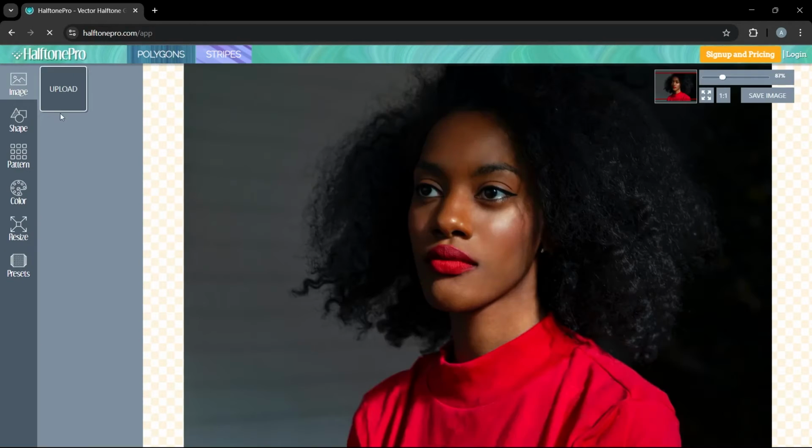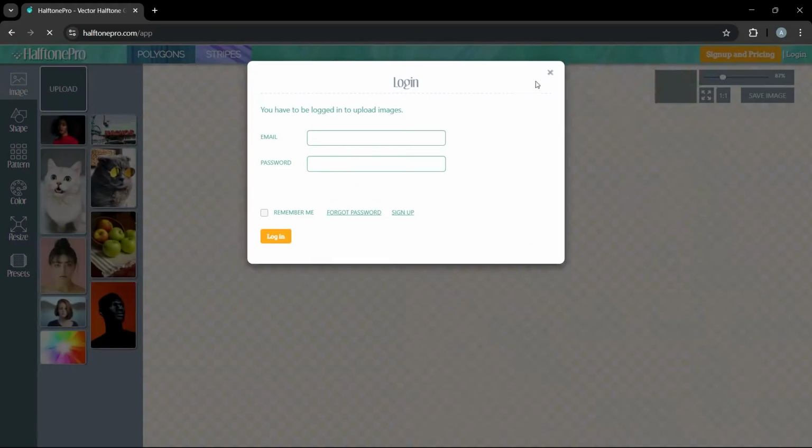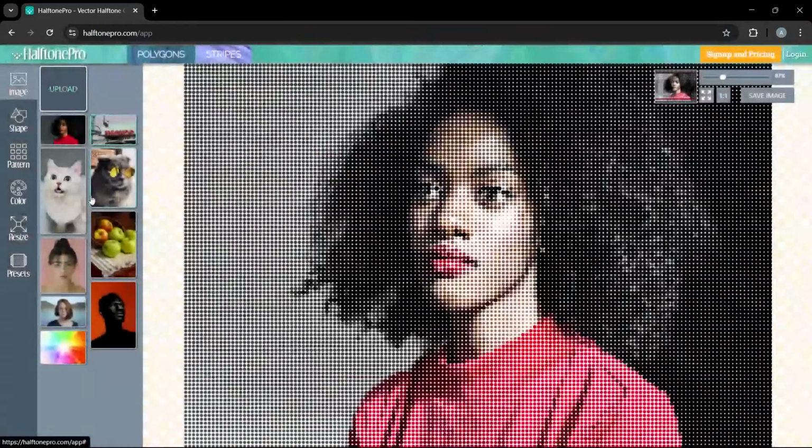Once you click on the start app, here just simply upload the image that you want to upload, or you can get the sample images from this left panel as well. And here you can see how the dotted pattern on the image have been generated.